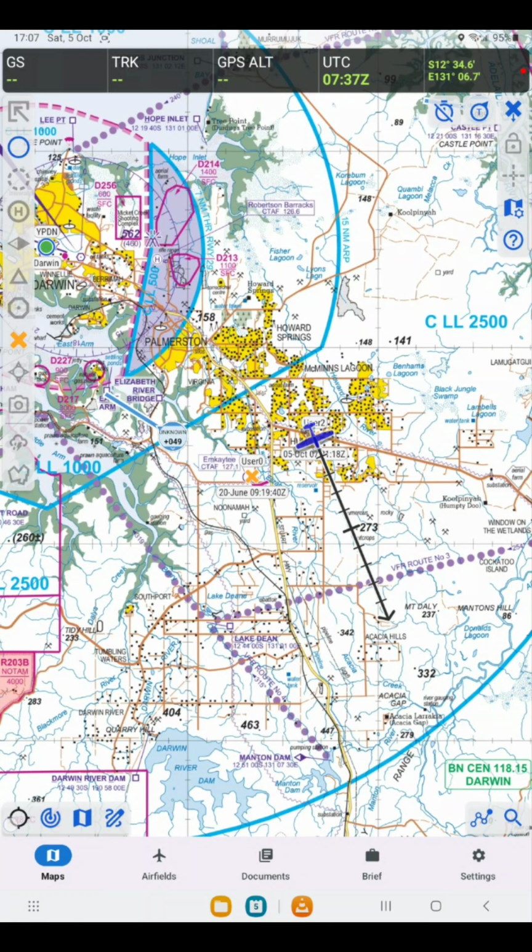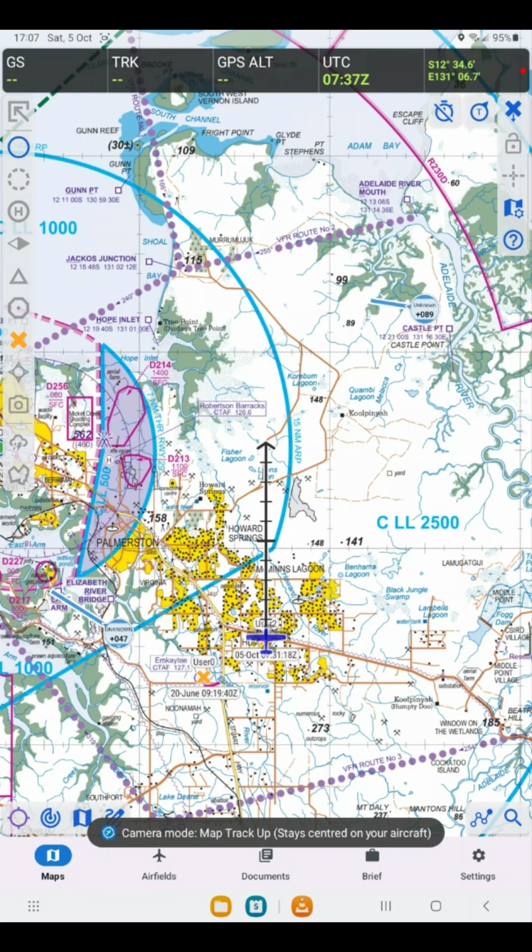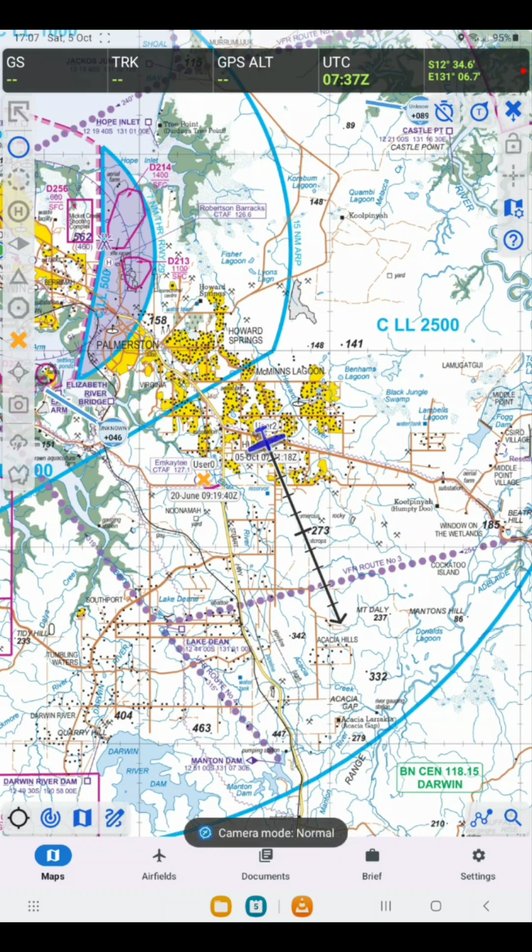Down on the bottom left, you can change north up or position up. I find north up works well, especially once you start doing approach plates and things. You don't want to be getting out of spatial awareness because your map's spinning around.